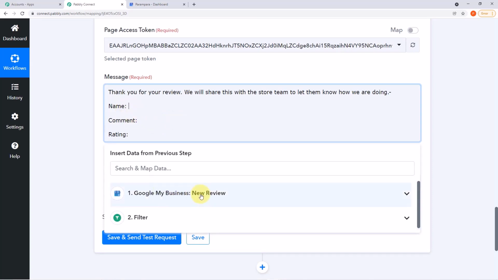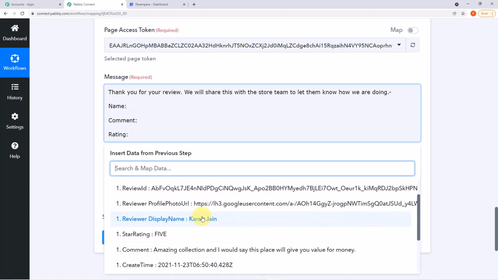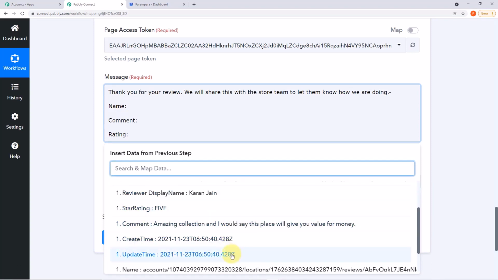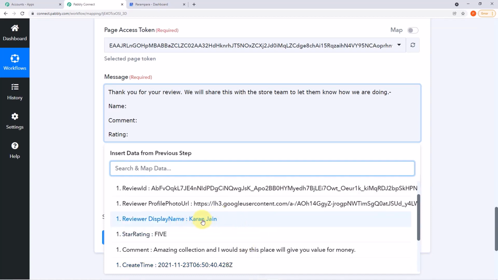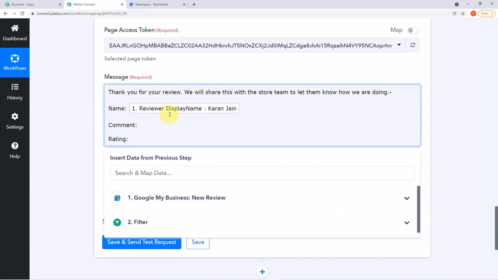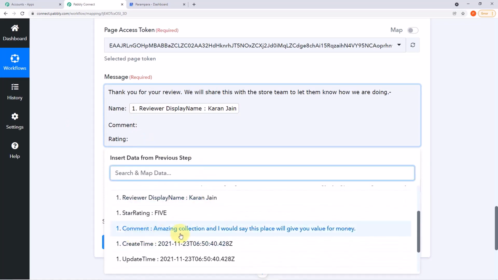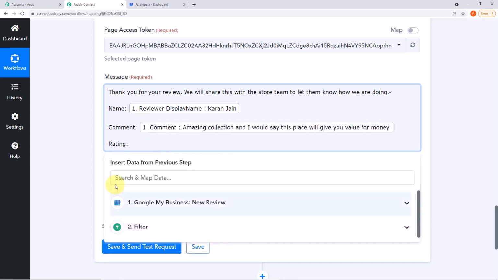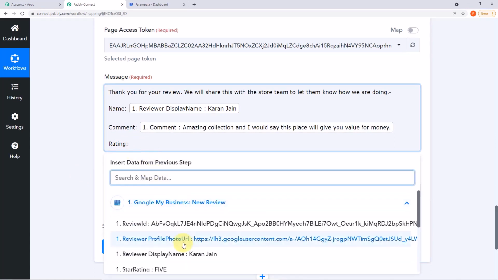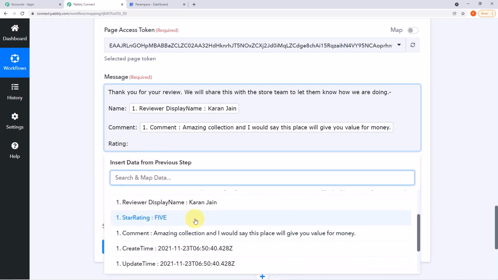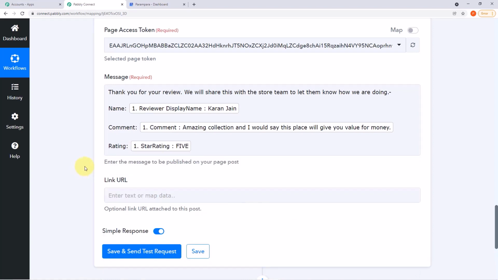A scroll down will appear in front of you. If I click on the scroll down, you can see all of the details which have been captured above in Pabbly Connect. Now search for the value. I want to map the name of my customer, which is Karanjan. So I have mapped it. Now come to the comment part. Now we have to map the comment. So again go to the scroll down, click the scroll down and search for the comment. Here is the comment. I'll simply map it. Now come to the rating. Again you have to go to the scroll down, search for the value. We are searching for rating 5. So we have mapped it successfully.